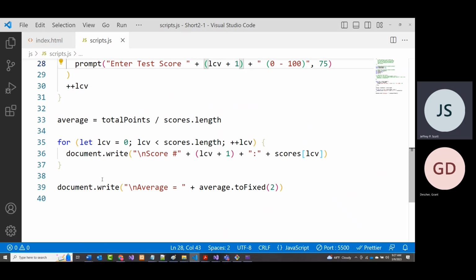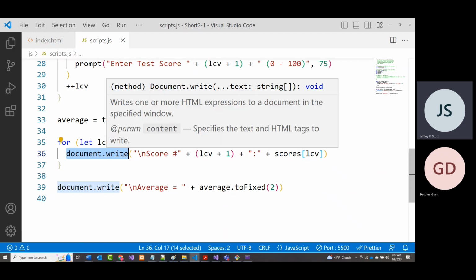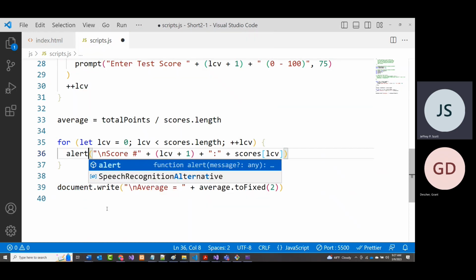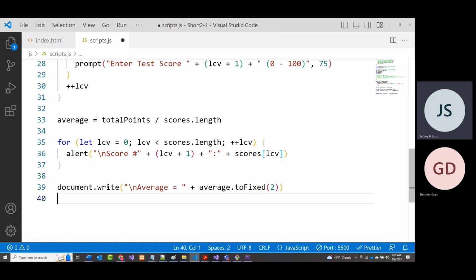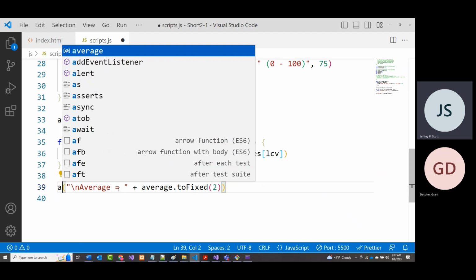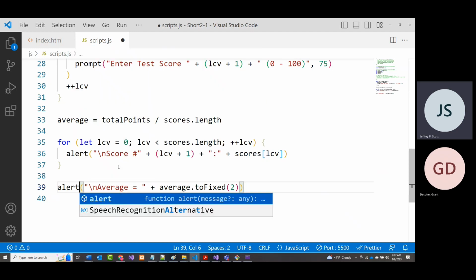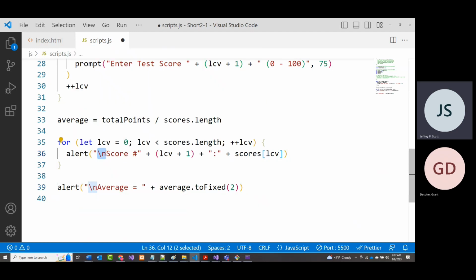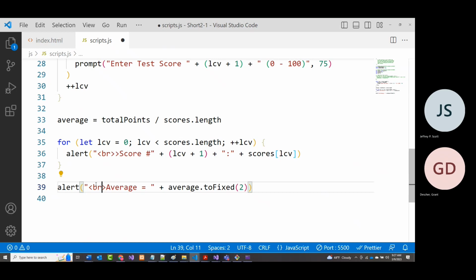We already did a document.write before and it worked just fine earlier. But what we can do in here, for now at least, is change this to an alert just to see whether or not it's working. So I'm going to make that an alert, and I'm going to make this an alert. When I use alerts, then instead of the \n, I believe I need BR tags. I could be wrong here, but we're going to find out right now.